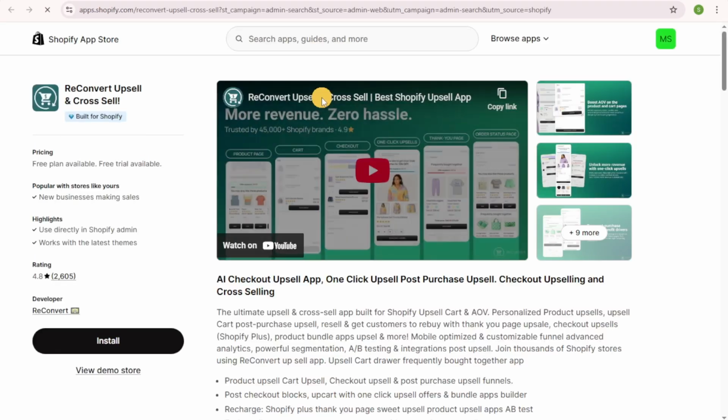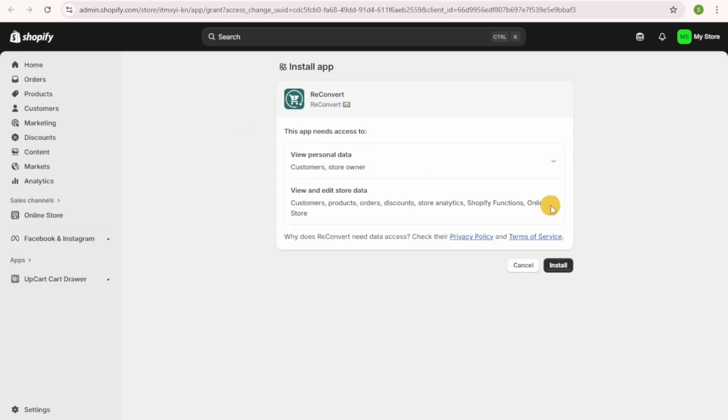Now we're going to install this one. So click on install from the left side of your screen. And then from here, we're just going to prompt for installation. And then it's going to also give you the information that they need from you, like for example, your personal data or this view and edit the store's data. So we're going to click on install to confirm. And then after that, we are now going to start with our setup.